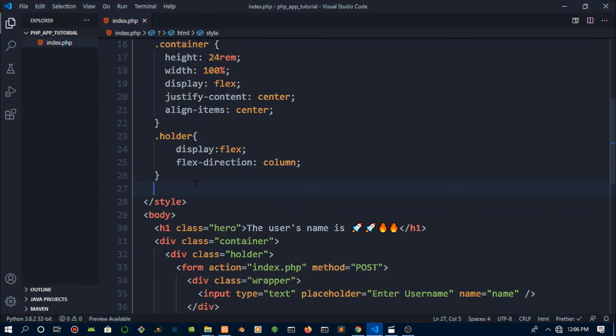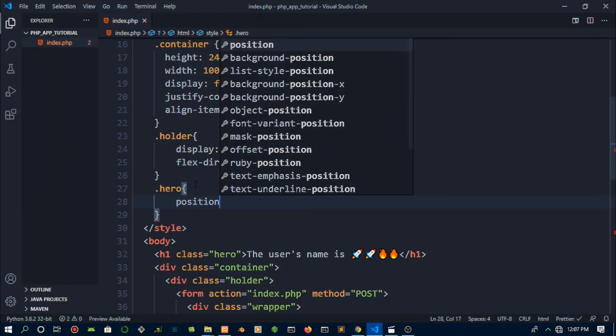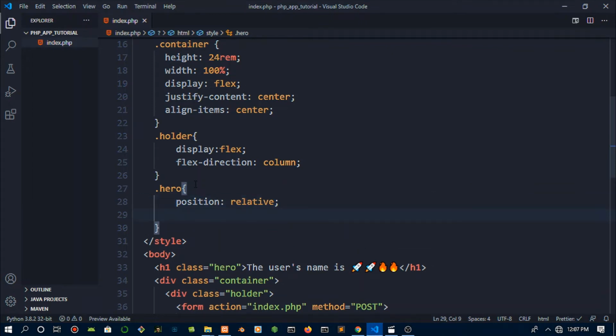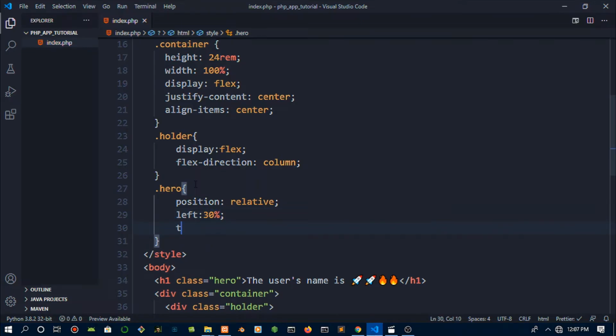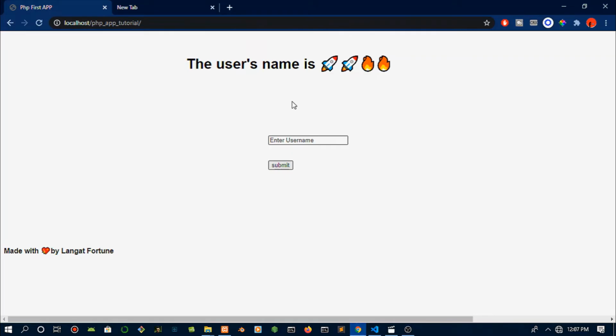Let's do the hero. So we're going to do a position of relative, and then you want to do left a lot of pixels. Let's do 30%, and then for the top just do 30 pixels. Let's save that, see how that looks. Okay, perfect. Now let's style these input fields.